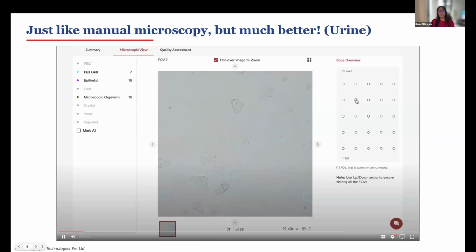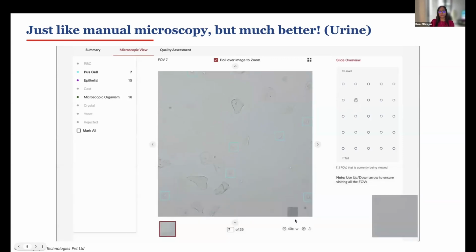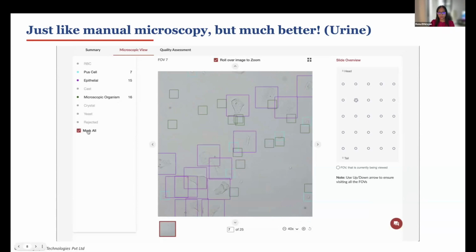The similar thing can be seen in the urine analysis as well, where you have the full microscopic view. Again, seamlessly, you can move from a 40x to a 100x with a rollover zoom. You can go on to the slide overview and choose the dots from there to see which part of the smear that you want to analyze. You can keep looking at it. And as you keep doing this, you're actually framing a diagnosis in your mind. You're making an impression in your mind. It's just as you are going to be doing it on a manual microscope.